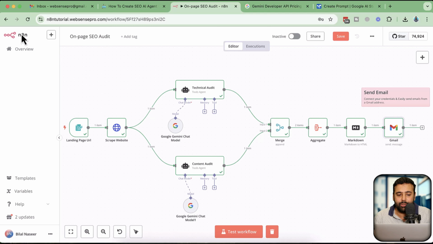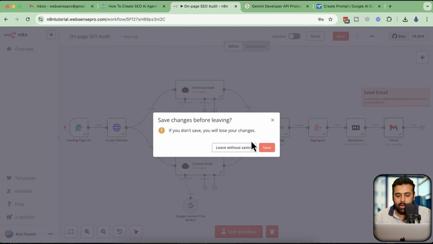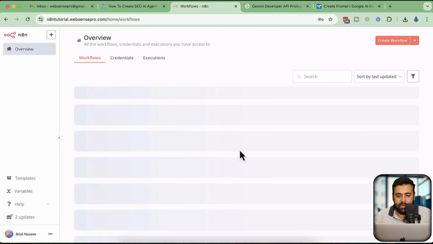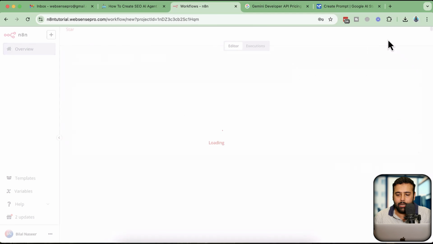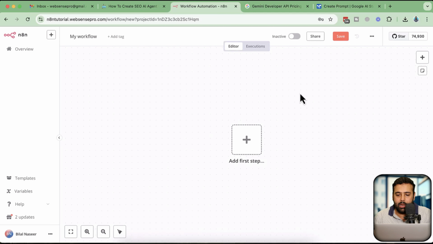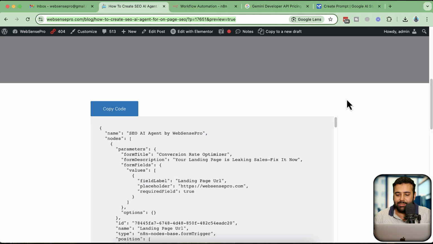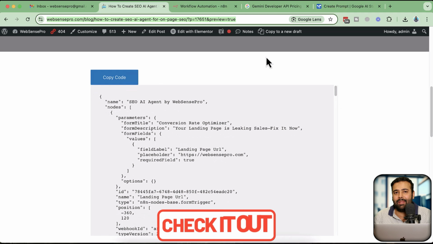Okay, so once you are on N8N, and I am going to leave without saving. Now that's my N8N dashboard. I already have some previous workflows. I am going to create a new workflow for this SEO AI agent. So click on create workflow, and here we have our workflow, and we will be using this JSON template. You will find the link in the description.